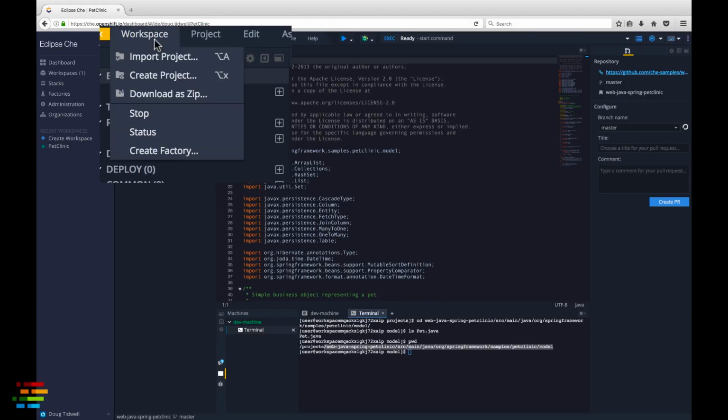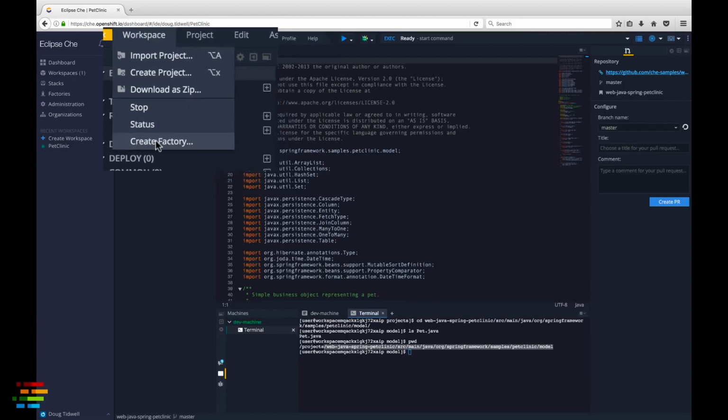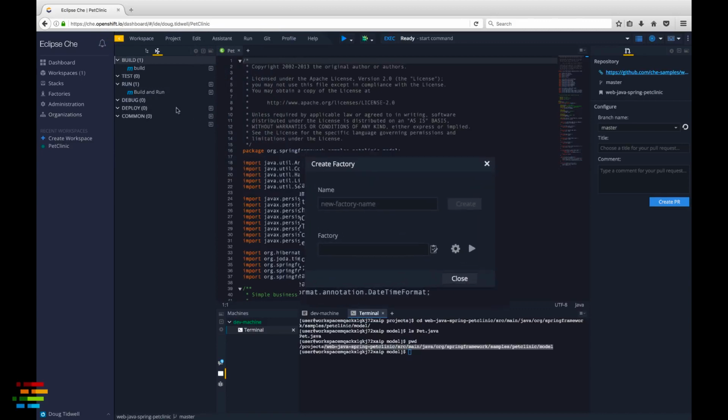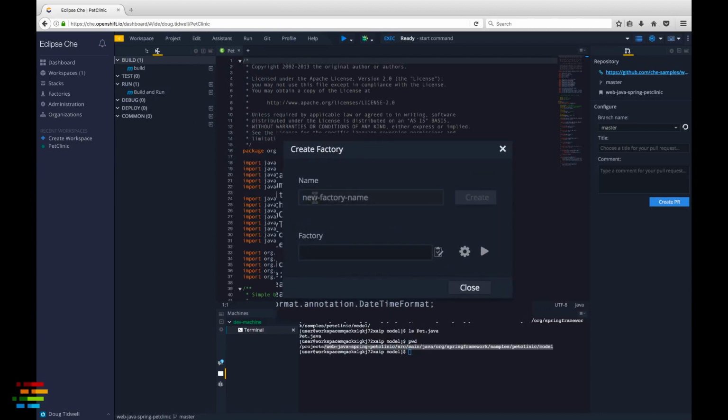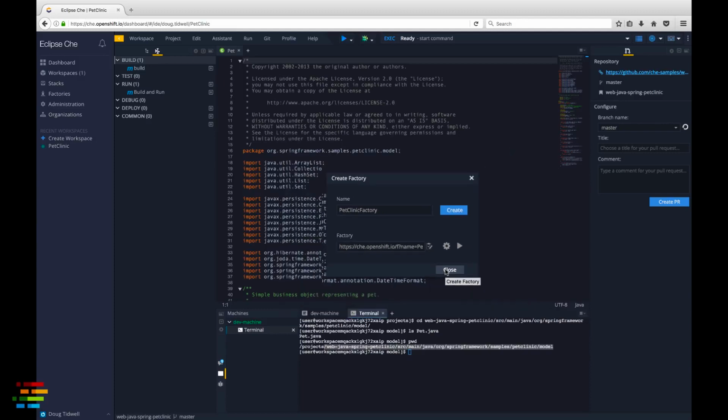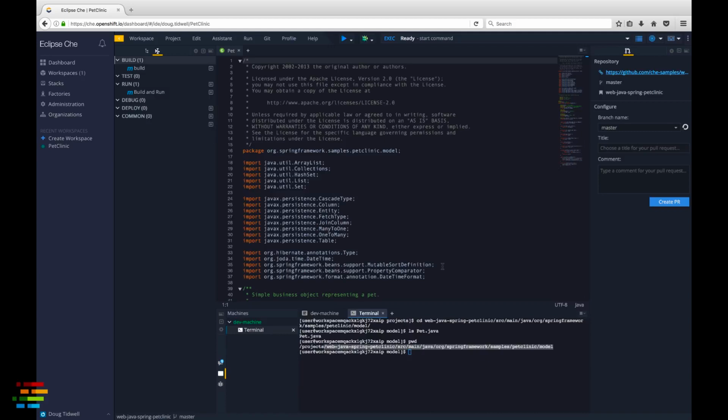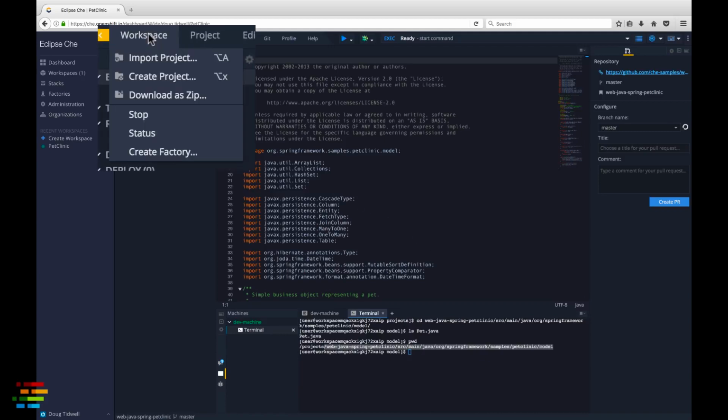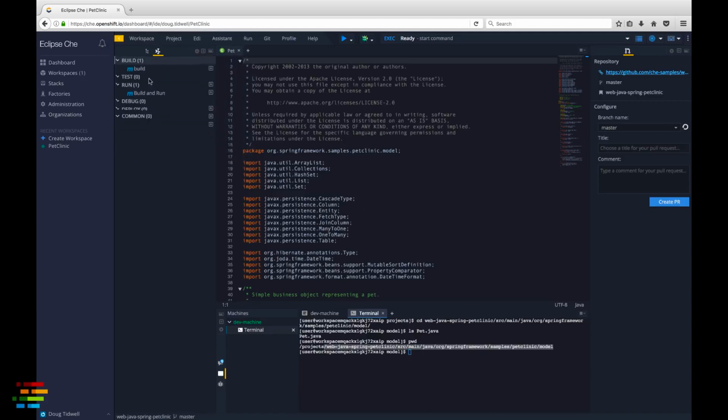Go to the Workspace menu and click Create Factory. Give the factory a name, then click Create. The URL of the factory appears in the lower entry field along with a button to copy the URL to the clipboard. Wrap up this part of the process by going to the Workspace menu and clicking Stop.